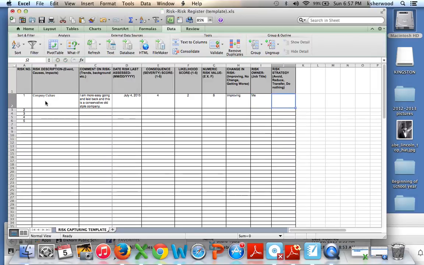Your strategy here, they list out some examples: avoid, reduce, transfer, do nothing. For this, we're going to reduce the likelihood, and then it would help to say how you're going to do that. So I'm going to reduce the likelihood by researching the company. You can do that through Glassdoor. You're going to follow this through for the risks on this new job.